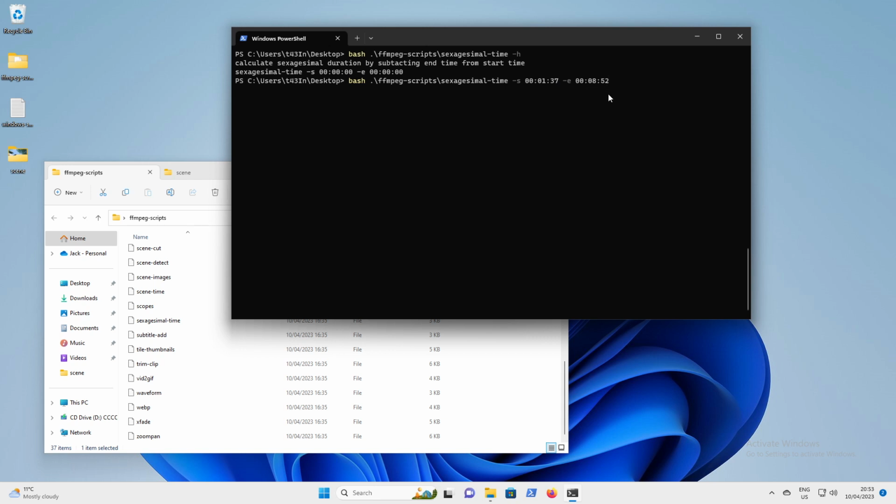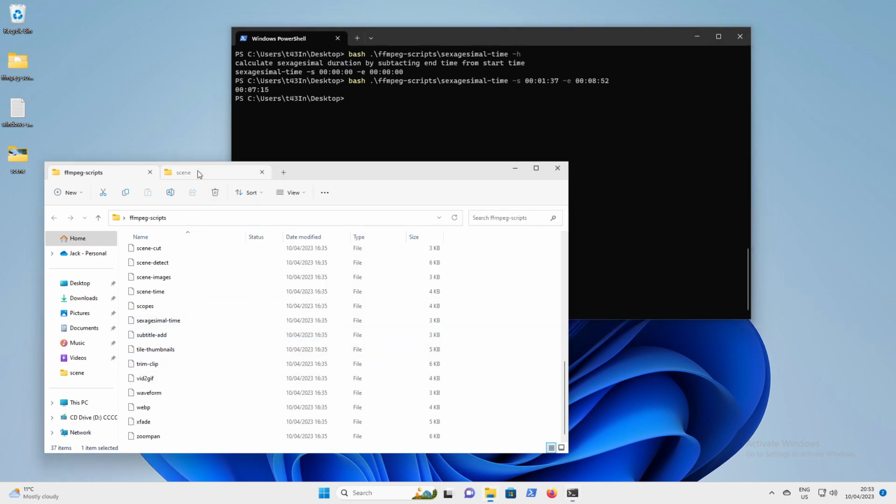But you can't put 8 minutes 52 in. What you've got to do is subtract 1 minute 37 from 8 minutes 52 to give you the correct duration. So the correct duration is 7 minutes 15. This is basically just so that you can calculate the duration of a clip for scripts like trim clip. So that's sexagesimal time.